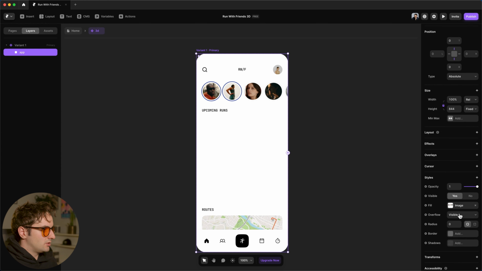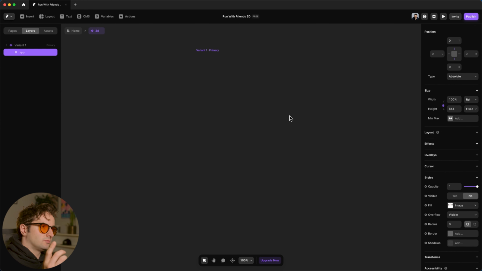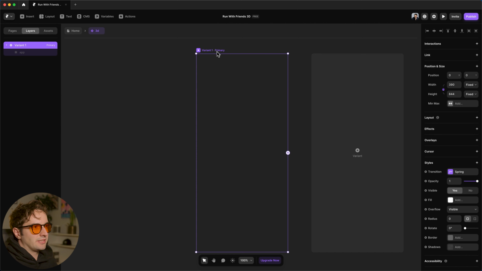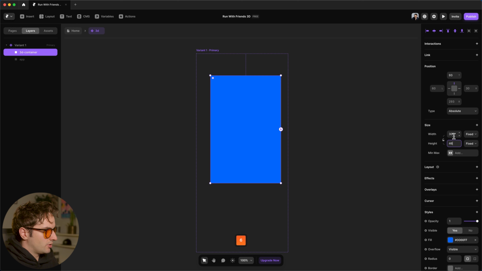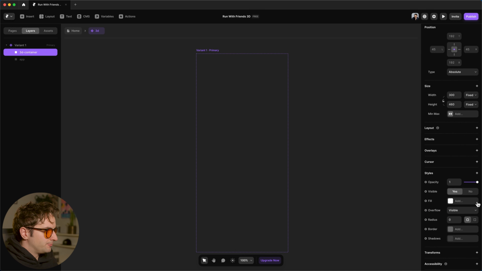I'm going to set the visibility to no because we're going to make this visible at the last stage of the animation. And then I'm going to tap F again, and I'm going to make a container. I'm going to call it 3D container. And this is going to house all of the 3D cards inside of it. So the first thing is I'll make the size the same as the card, so 300 by 460. And I'll center it in this canvas again. I'll remove the fill. And what I want to do here, it's the container.